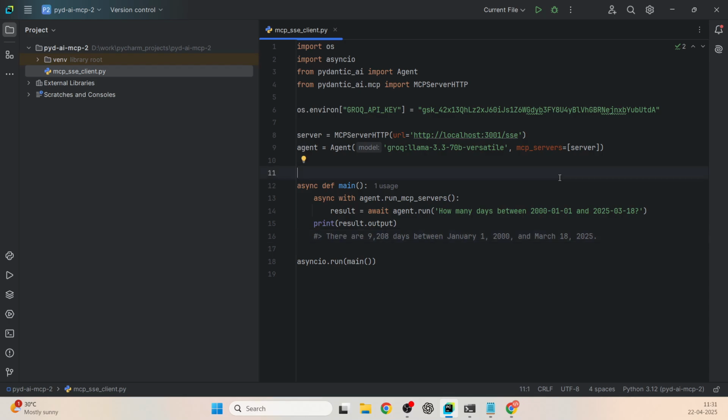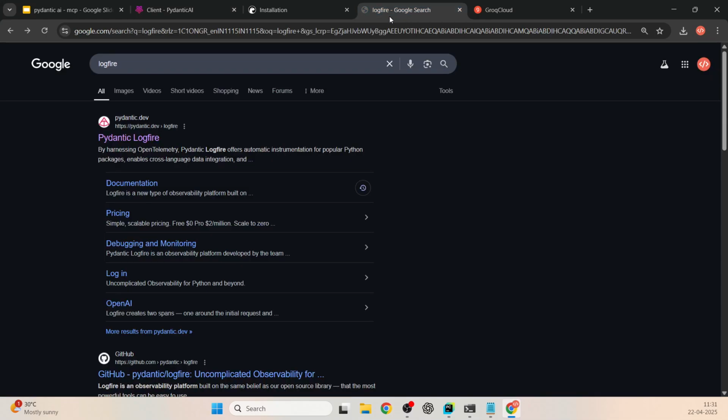So now the next part that we are going to do is, we are all set with the code and everything. We are done with this, but we can connect this to Logfire in order to understand the intermediate steps and basically observe how everything is working. So for that, let's search for Logfire. You will see this Pydantic Logfire. Pydantic has created this.